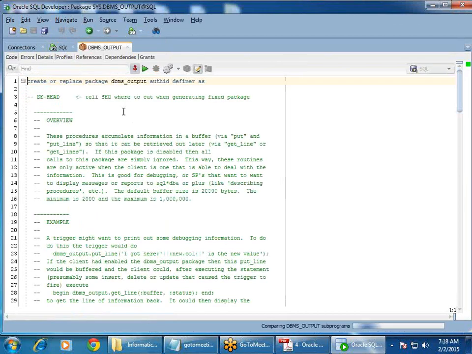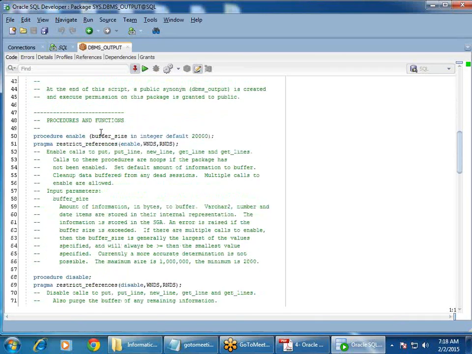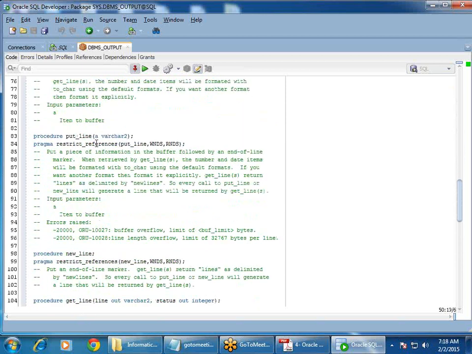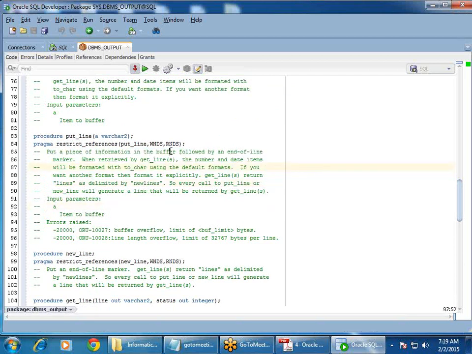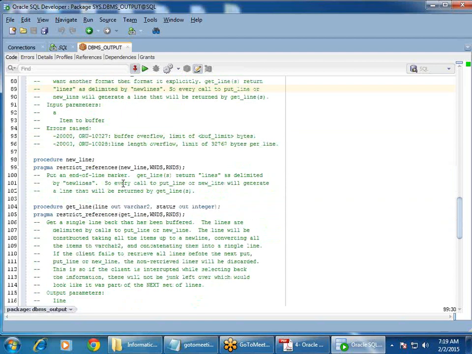It will open up the package. Inside this package you'll have ENABLE, and DISABLE is another procedure. PUT_LINE is another procedure which you have. What it says is: put a piece of information in the buffer followed by the end of line marker. Whenever you want to print some message, you use PUT_LINE.